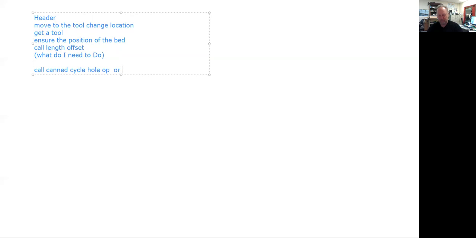Or drop to a cut height, because you got some sort of end milling operation. Okay. So that's an either or. Let's exemplify the or. Either call a canned cycle or drop to a cut height. Drop to cut height. All right.